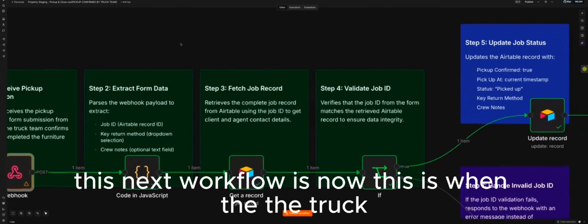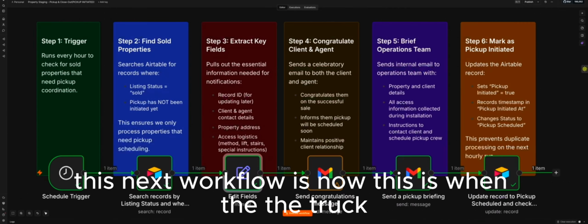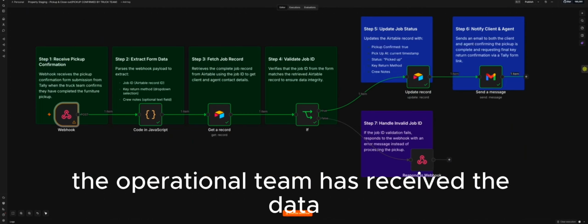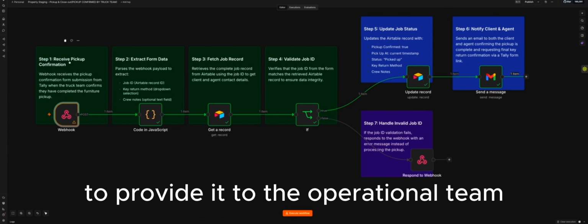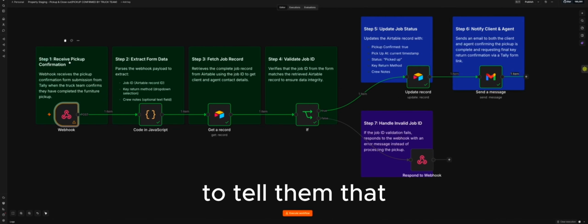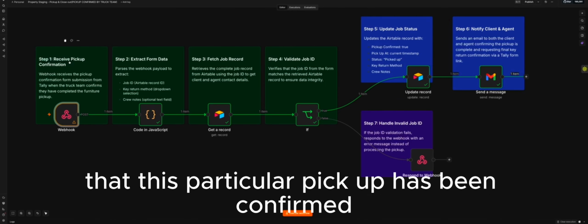This next workflow is for when the operational team has received the data. Now we are including a form inside it. That form is going to let the operational team confirm that a particular pickup has been completed.